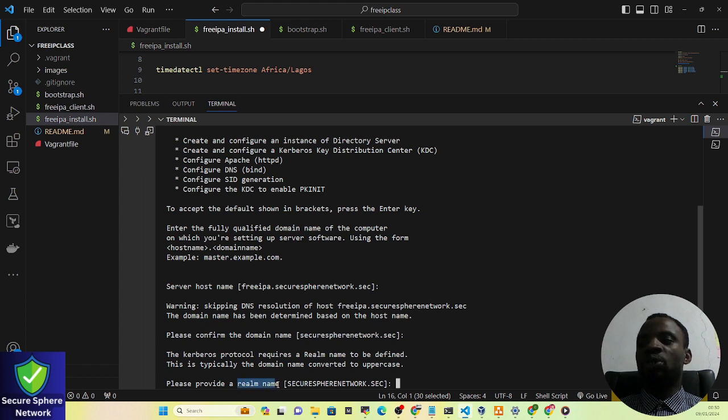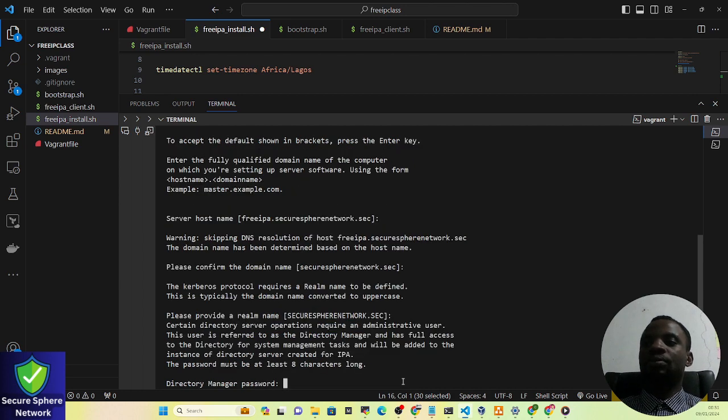This realm configuration is for the Kerberos protocol, right? So it's requiring us to configure a realm. So it's defining a realm name from the domain name. So the domain name is now a realm name. So we have to put the LDAP managed password. So I'm going to be putting my password here.